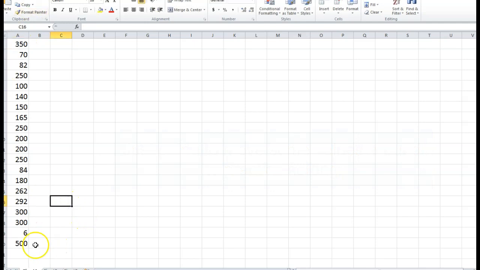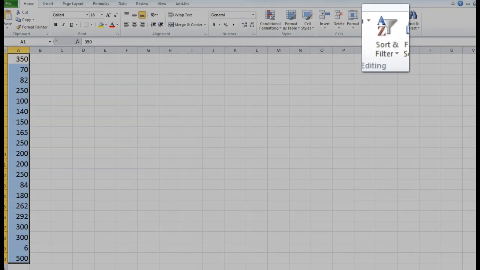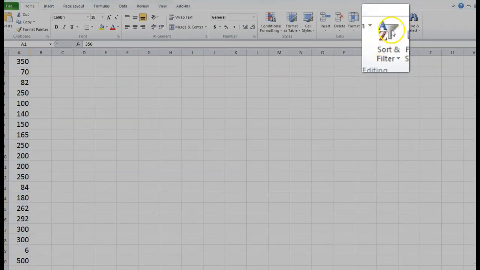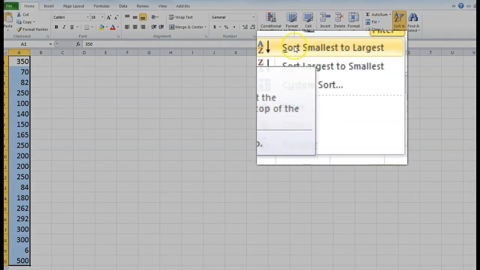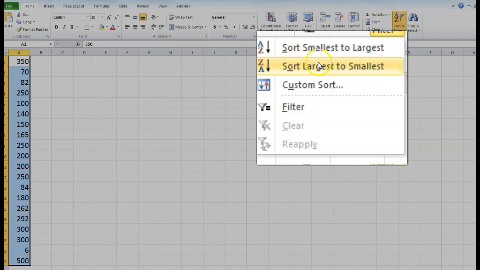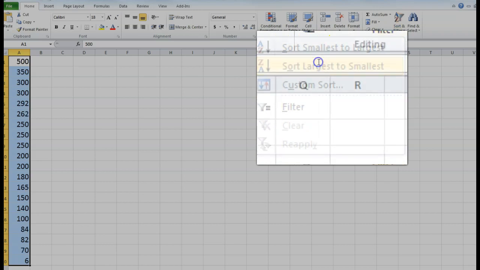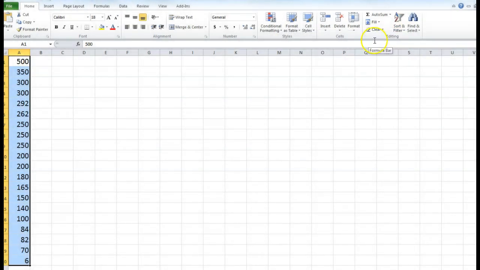So if this had been how I presented it, one of the first things we did last night was we highlighted our data, and then we used this sort filter button. Once we've got our data highlighted, we click that, and we can sort smallest to largest or largest to smallest. We didn't do largest to smallest last night, so I just wanted you to see that it does go from the biggest to the smallest.